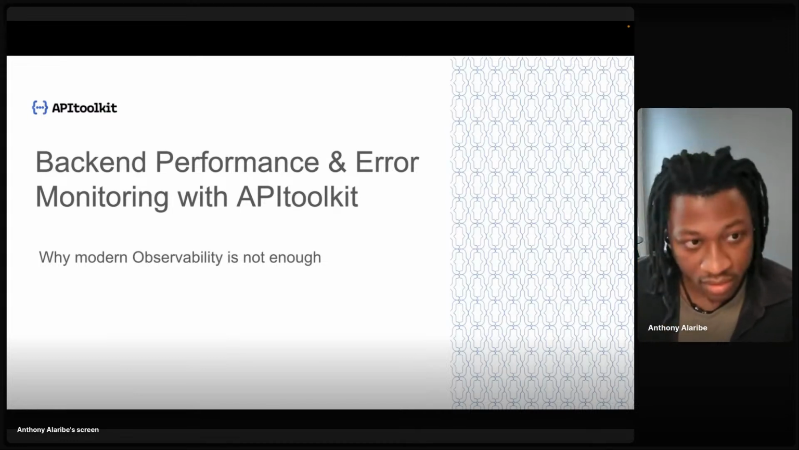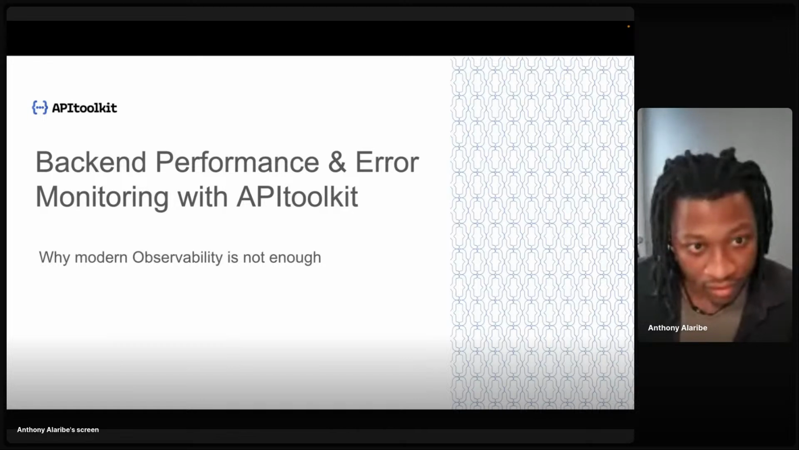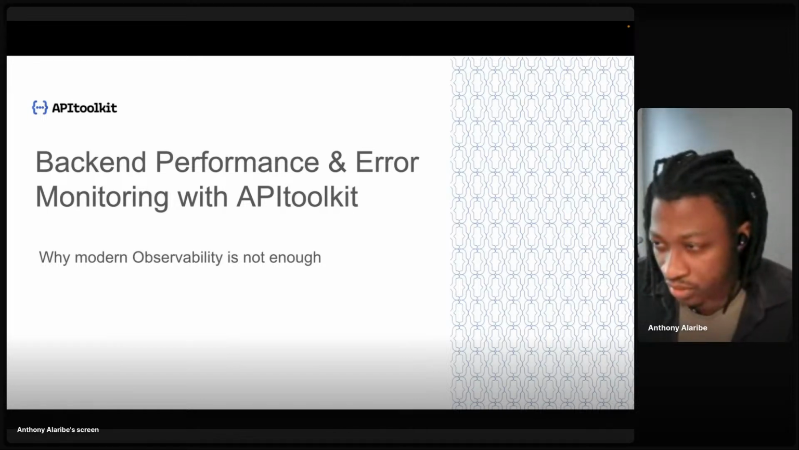So the title of this is backend performance and error monitoring with APItoolkit.